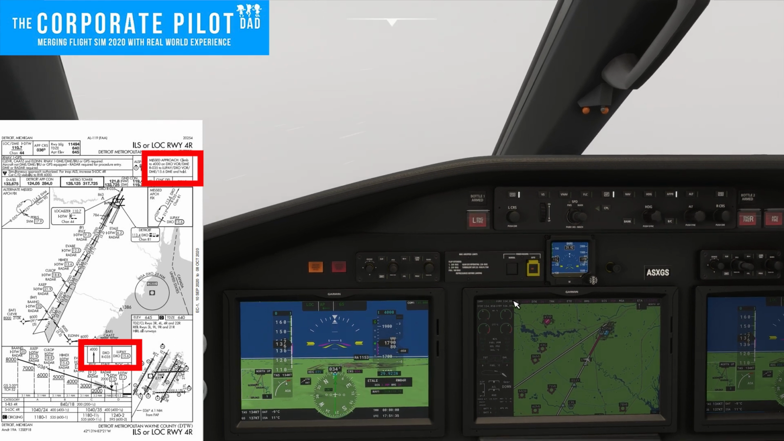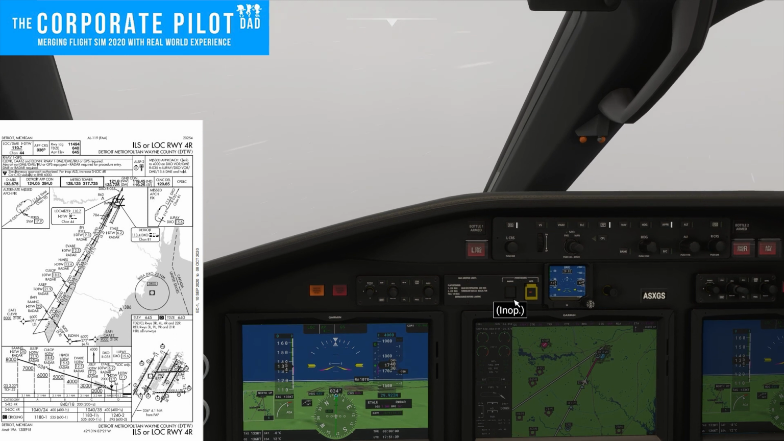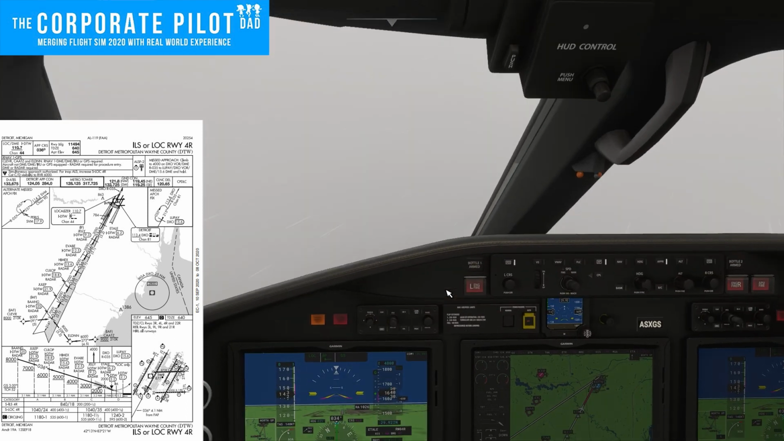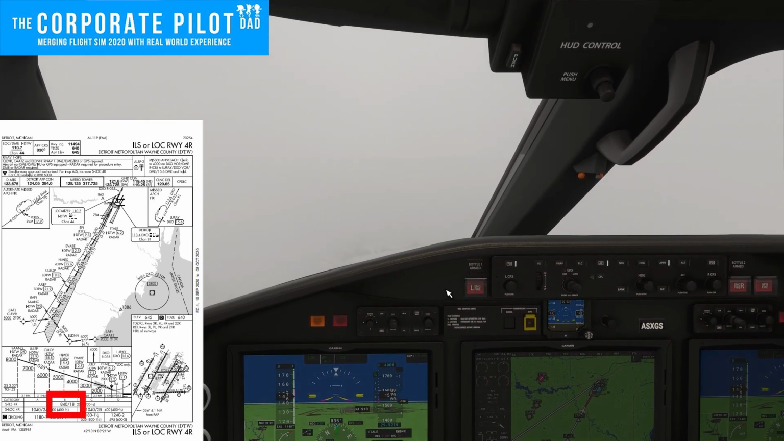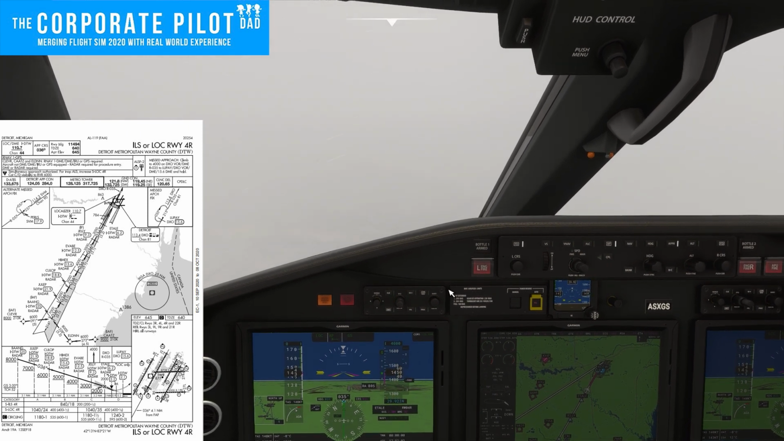I'm now selecting the missed approach altitude of 4,000 feet. The next thing we're looking for is our minimum, 840 feet. When we get to that height, our decision height, we're going to look out and see if we see the runway.